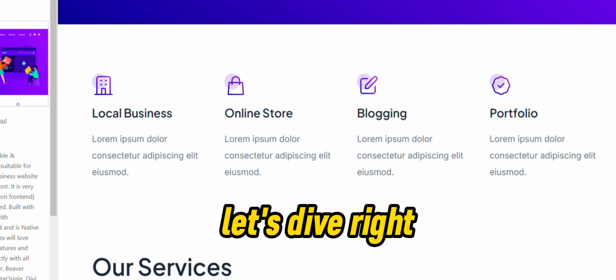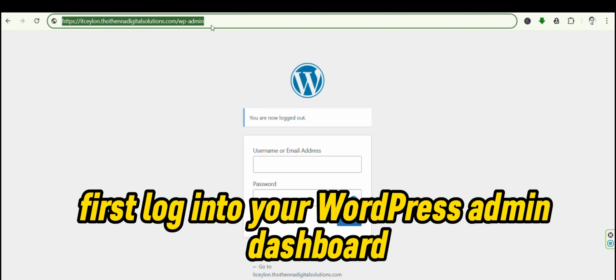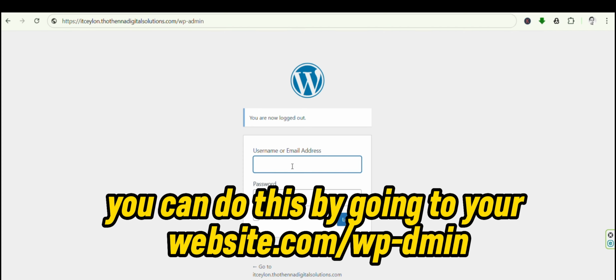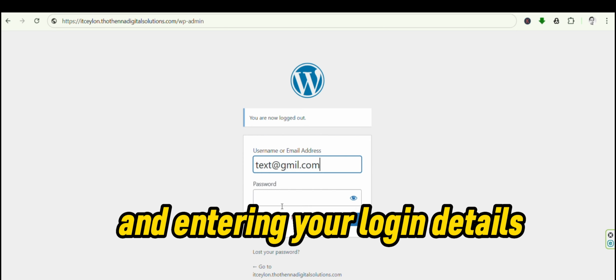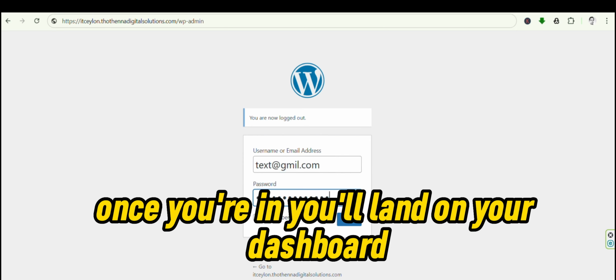Let's dive right in. First, log into your WordPress admin dashboard. You can do this by going to your website.com/wp-admin and entering your login details. Once you're in, you'll land on your dashboard.